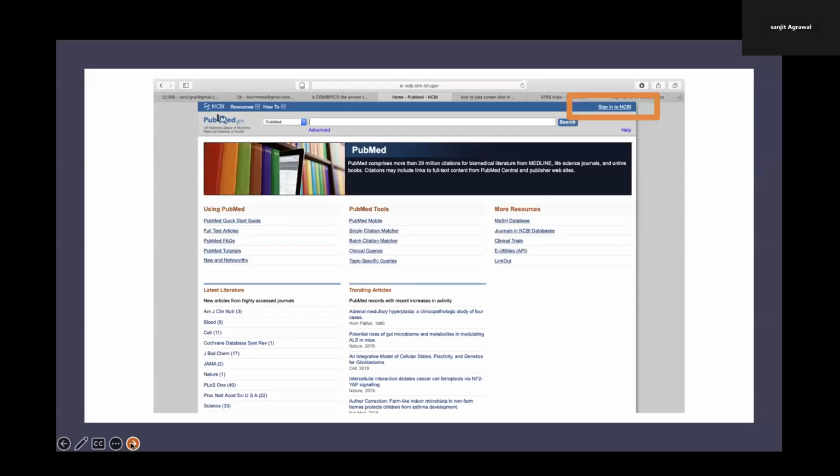Once you register, it will look like this, and it will be written here, sign into NCBI. Initially, we needed to create a separate ID and password, but now you can use your Gmail or Google ID also to sign in. So if you have not done it till now, register with your Gmail, or create a separate password, whatever you like. So this is about PubMed.